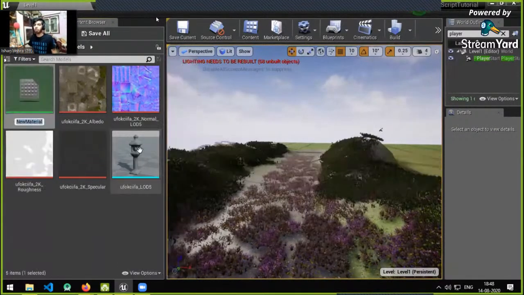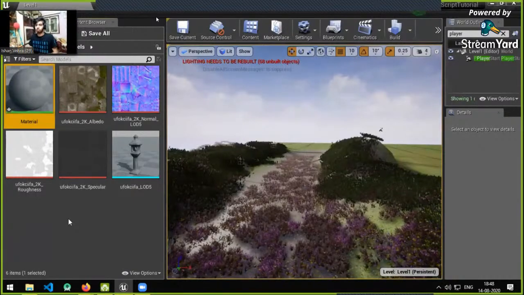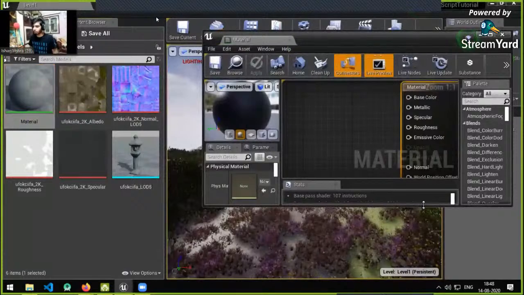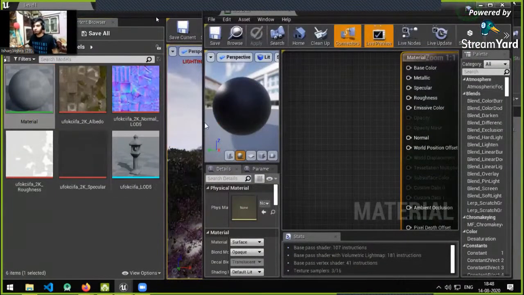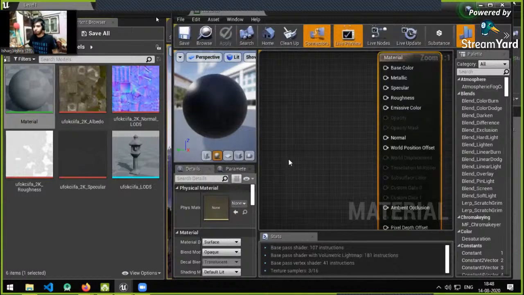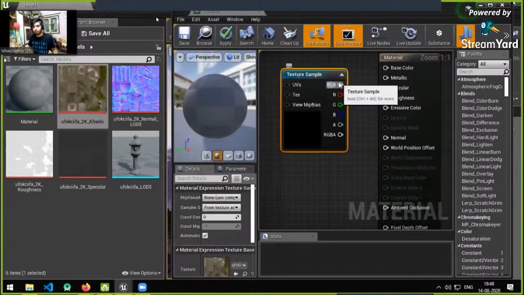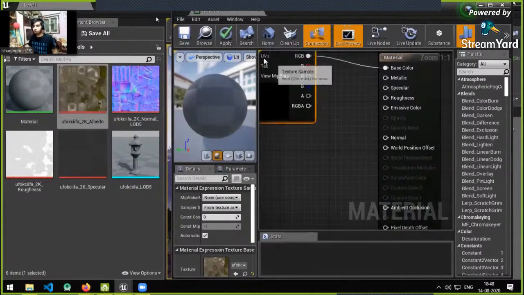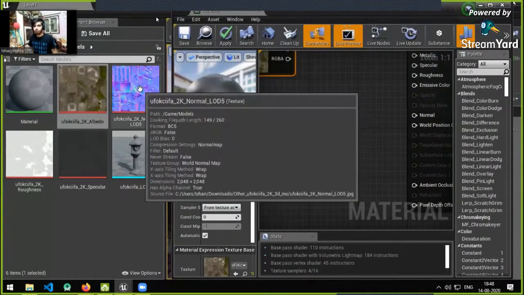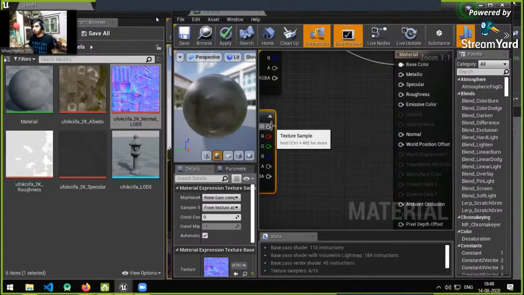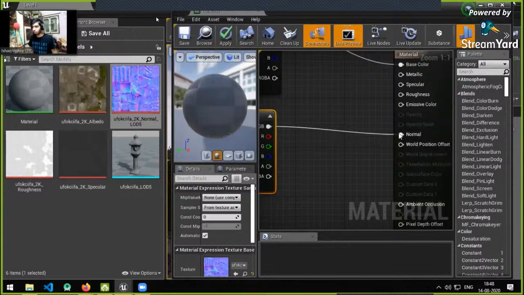Now right click, material, and type in, I'm just going to say material. So open it up, minimize the screen and shrink it down a bit. Now drag the albedo or the base color and connect it to the base color node here. In the normal, just drag it again here, and the RGB should be connecting to the normal.